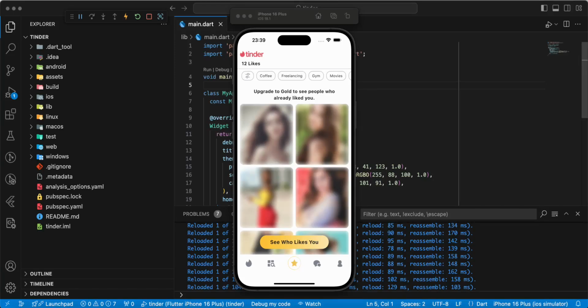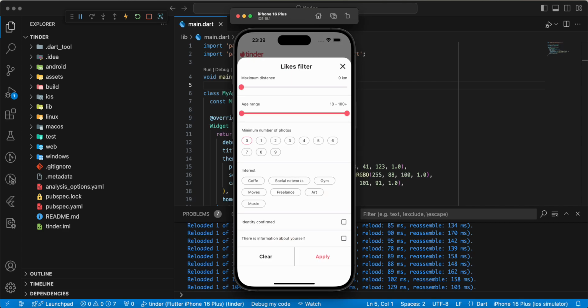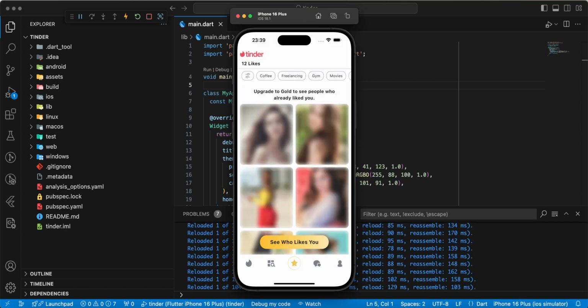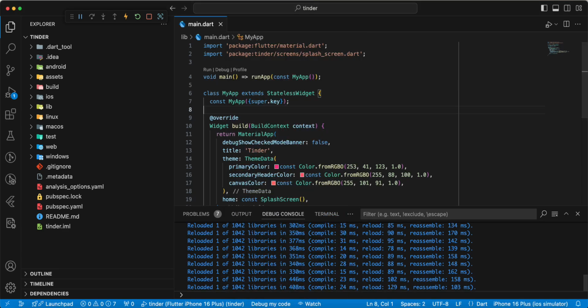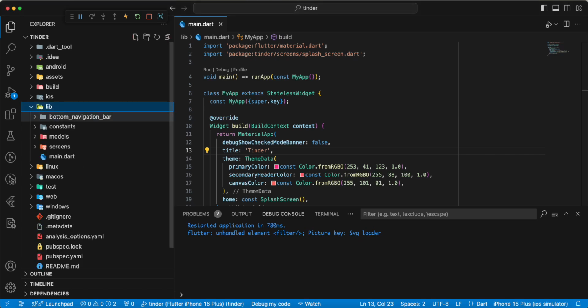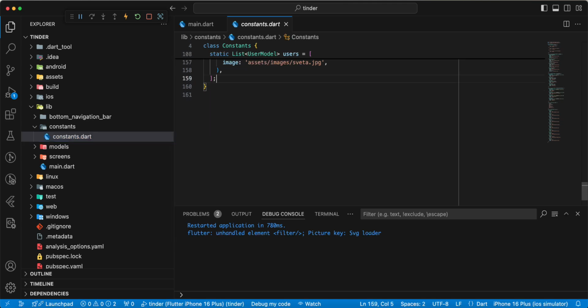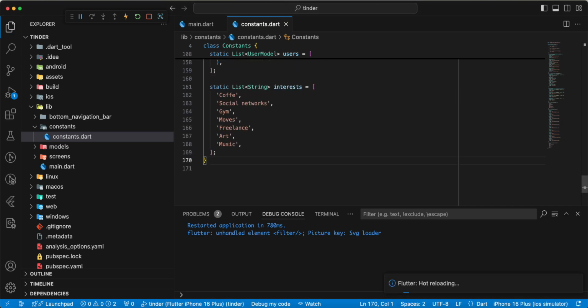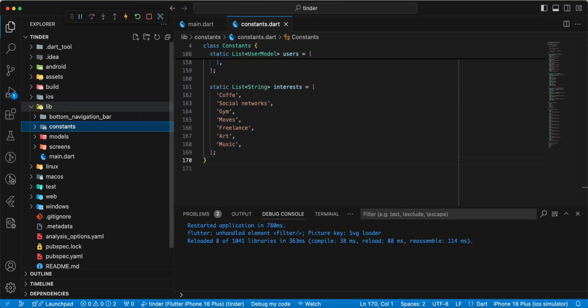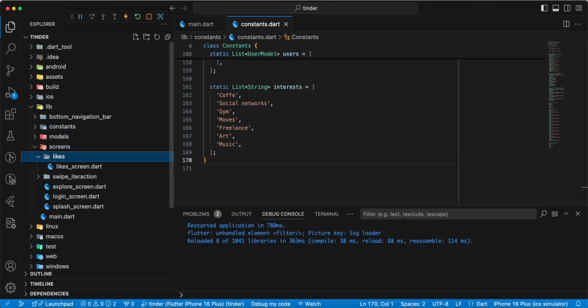In this video we create likes filter. Now we open lib, constants, then we add interests, then we open screens, likes, and we create likes filter info.